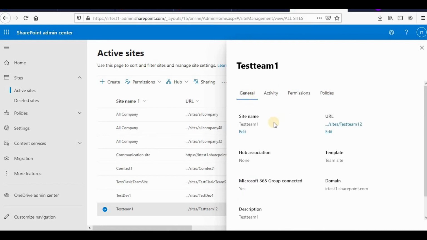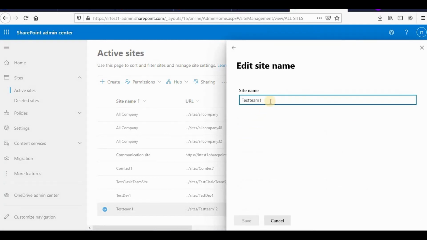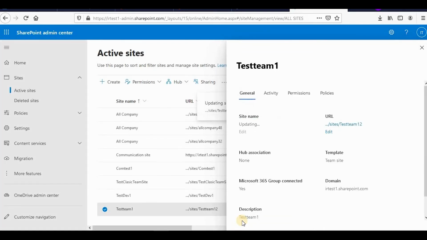If you want to edit anything, you can edit the name from here, and if you want to edit the URL, you can edit the URL from here. Suppose you want to change the name and make it test team 1 2, you can click on 2, the site name is available, and then you can save it and this will be reflected.